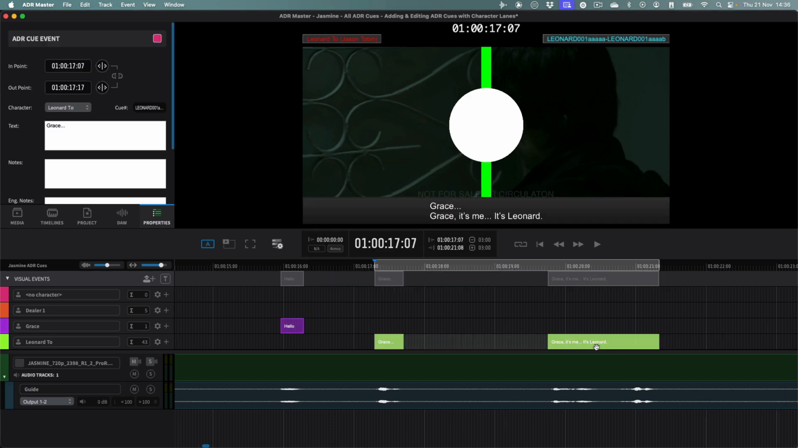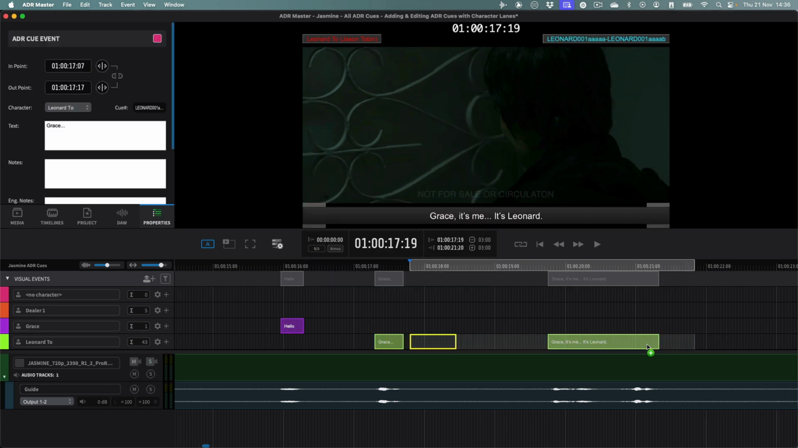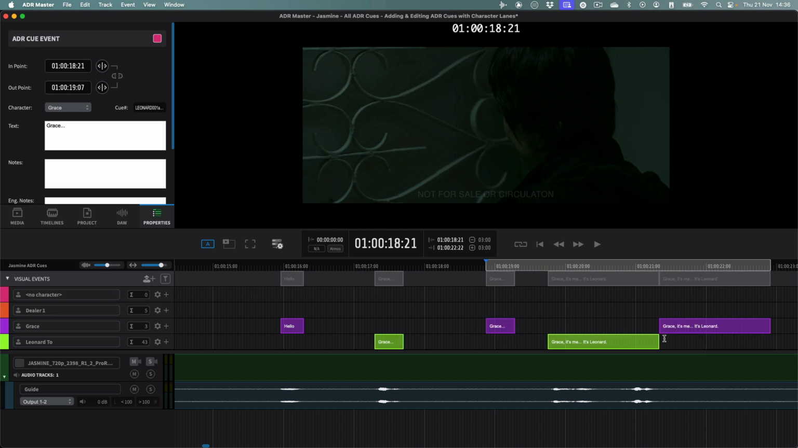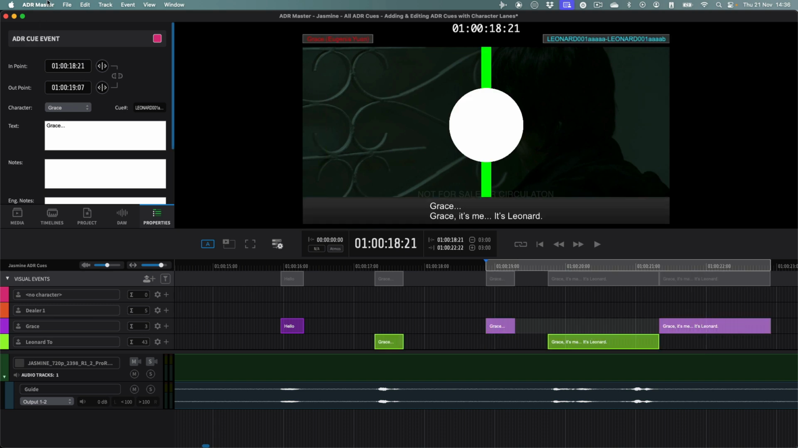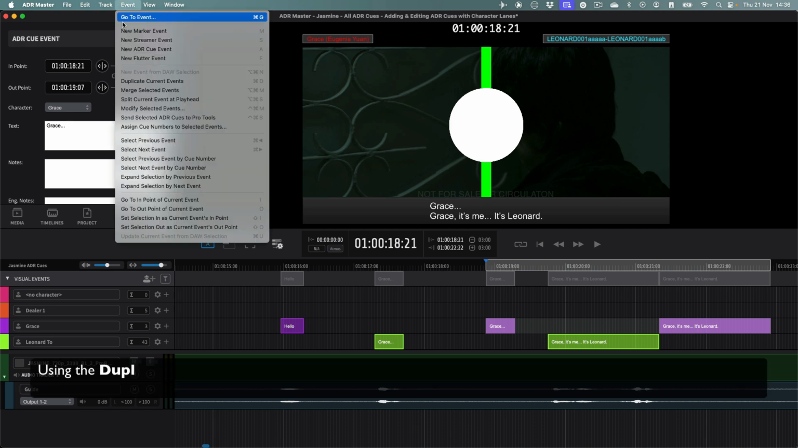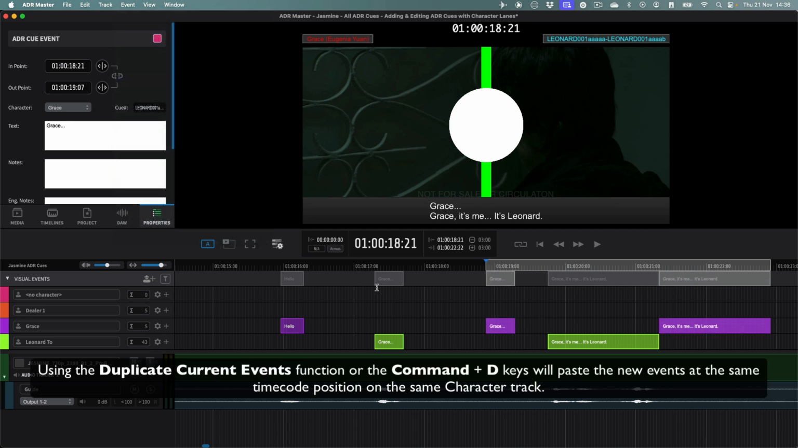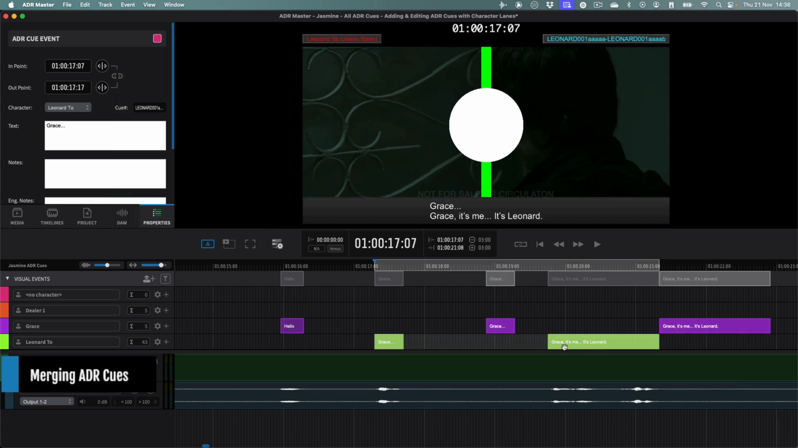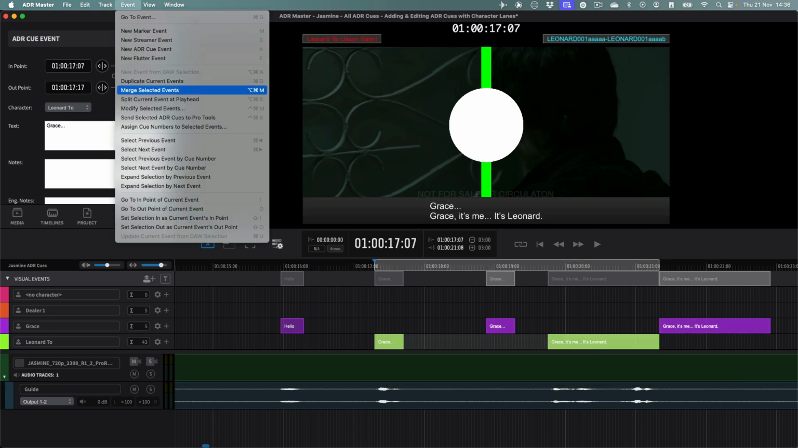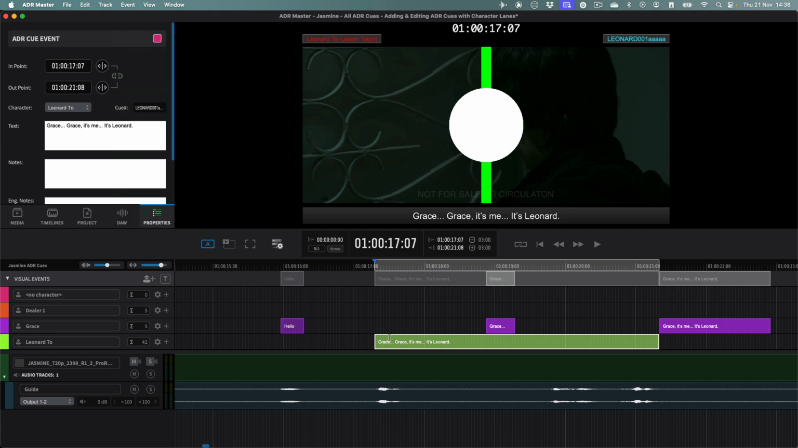To duplicate one or more selected ADR cues, hold down the Option key while dragging them to a new position in the Visual Events track or Character Tracks. Or with the desired ADR cues highlighted, either select Duplicate Current Events from the Event menu or use the Global Apple Duplicate shortcut, Command-D. Two or more selected ADR cues can be merged by choosing Merge Selected Events from the Event menu or by using the shortcut, Option-Command-M. The text fields from all selected ADR cues are automatically joined together in the order they appear, into one resultant cue.